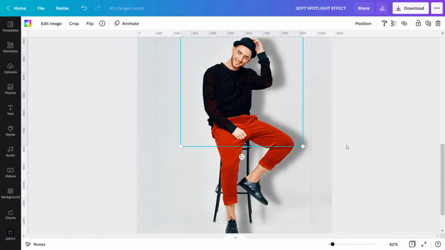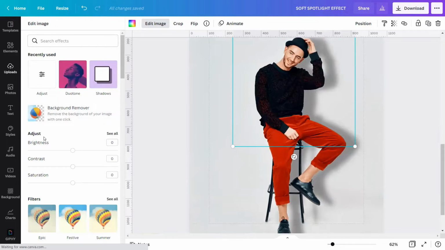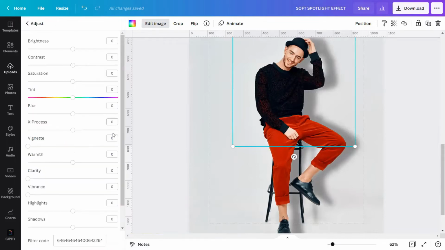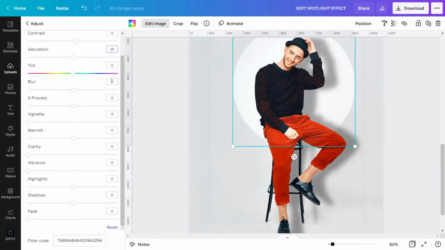After the alignment, I will apply a setting to this circle frame with the image inside. So, using this image inside the frame, go to Edit Image, click on Adjust Setting, See All, and apply these settings. Brightness 15, Contrast 5, Saturation 25, Blur -5, Vignette 50, Clarity 3, Shadows -20. And then, lock the frame.